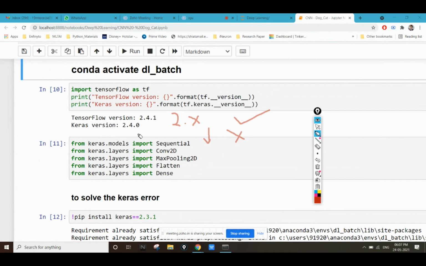The reason version 2.x is important is that below version 2, Keras and TensorFlow are different modules, and we have to import both. You can see here we are importing just TensorFlow, and we already have both by default, because Keras and TensorFlow were merged after TensorFlow version 2. That's why we are working with an environment which has TensorFlow greater than 2.